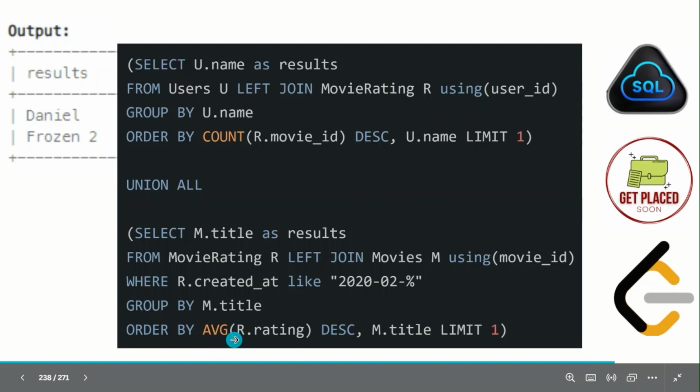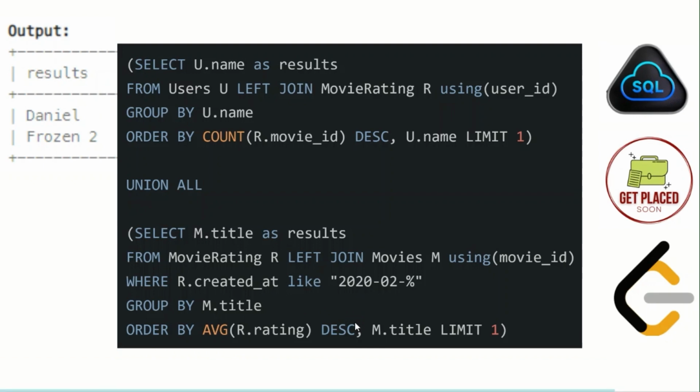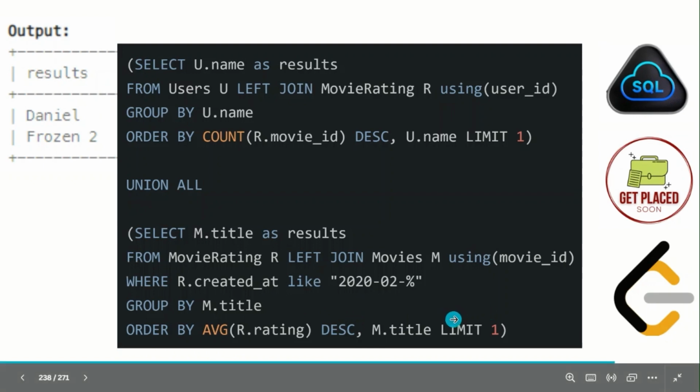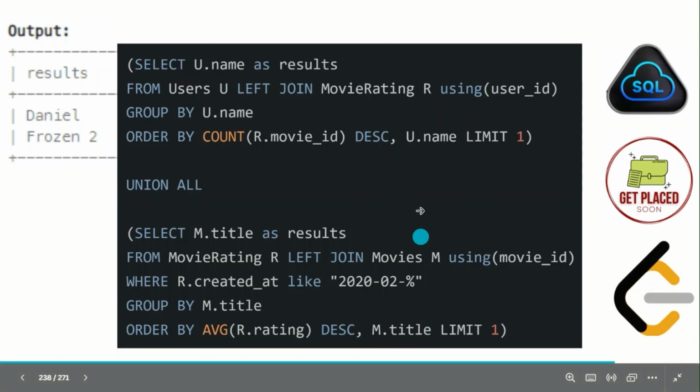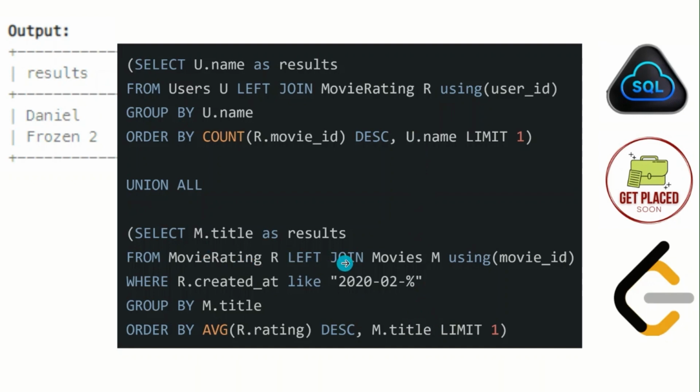After that, because we need the highest value, we will order by in the descending order. Now here also we need the topmost value. That's why we use limit 1. What is the value that we are taking? The movie title from the movies table. Therefore m.title. In case you are confused, whenever you write u.name or m.title, the first letter is the table name which we declare in the from line, and the second part is the column name.